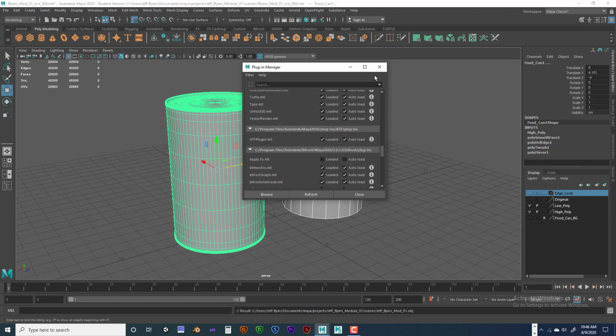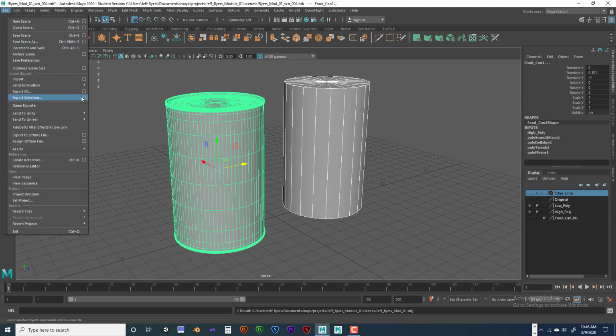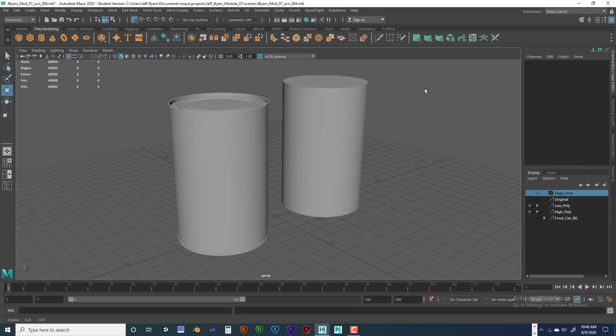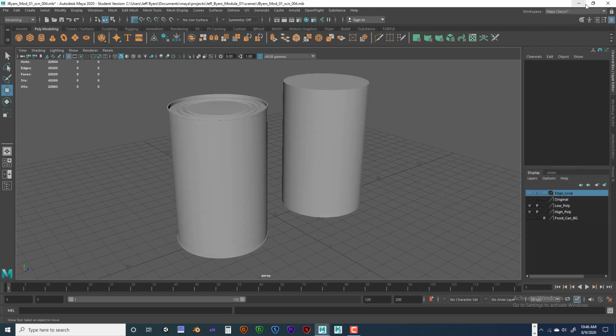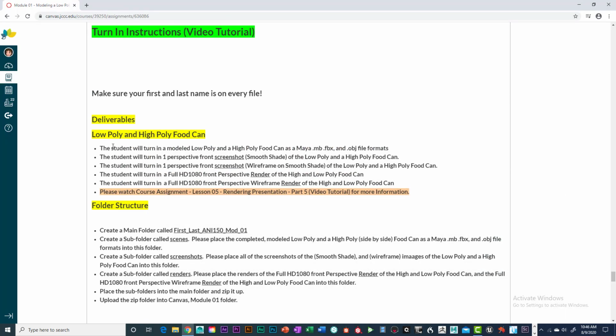Just click on refresh, and then try it again. File, Export Selection, and go through that process. You should be able to find them. All right, hopefully that helps you with those. Okay, so when you're done with that, then we are finished with this part.